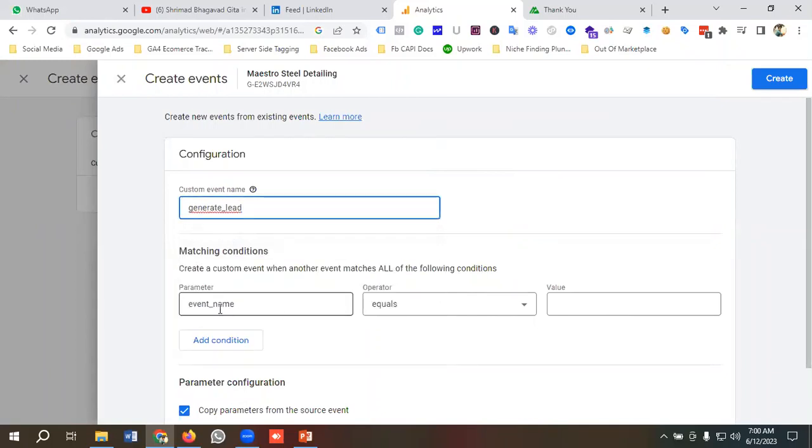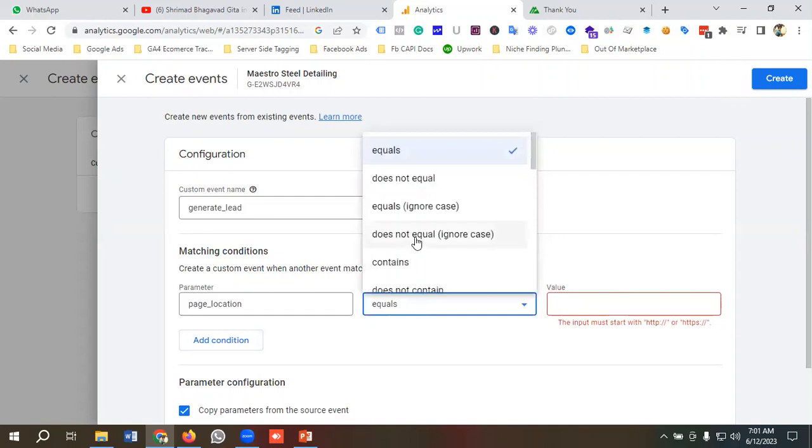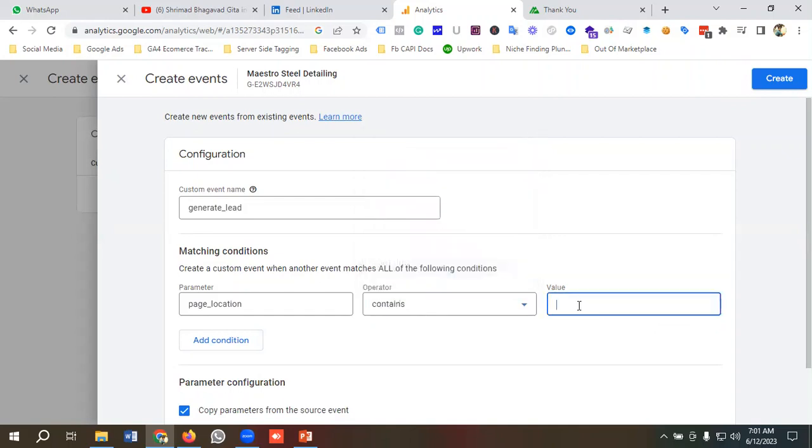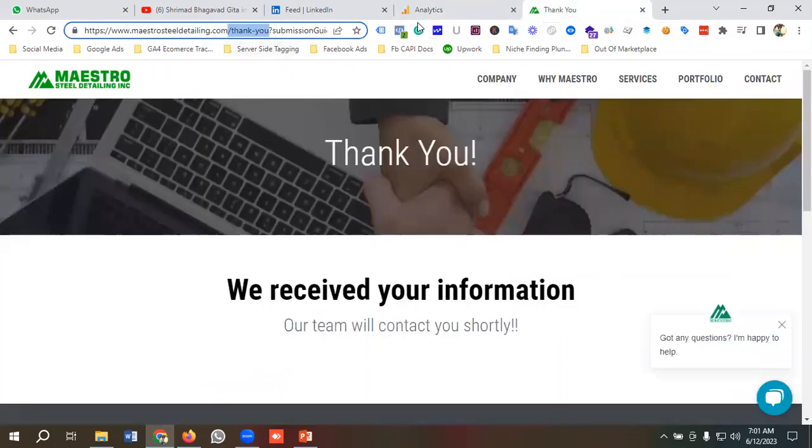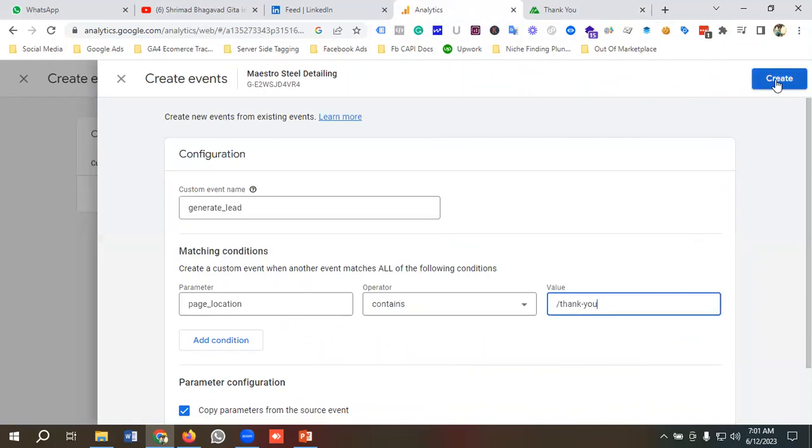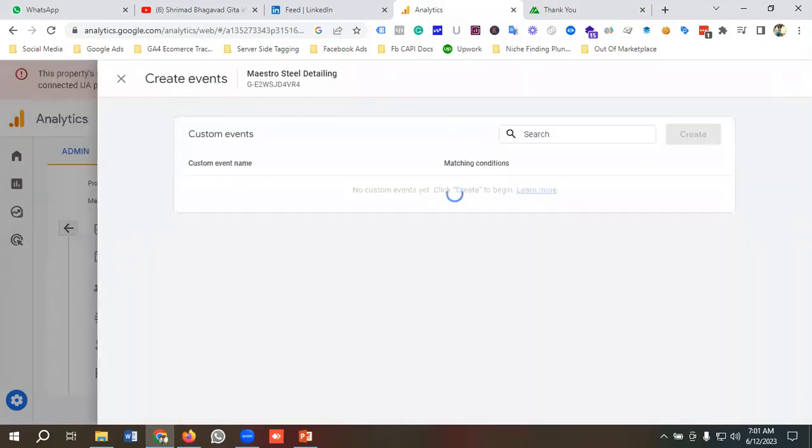And we have three sections available here: parameter, operator, and value. In the parameter section, I'm going to enter page location. Then in the operator section, I'm going to choose contains, and in the value section, I'll paste the thank you page URL. Okay, you can see over here. So I'm going to click on create. You can see a custom event generate lead has been created.